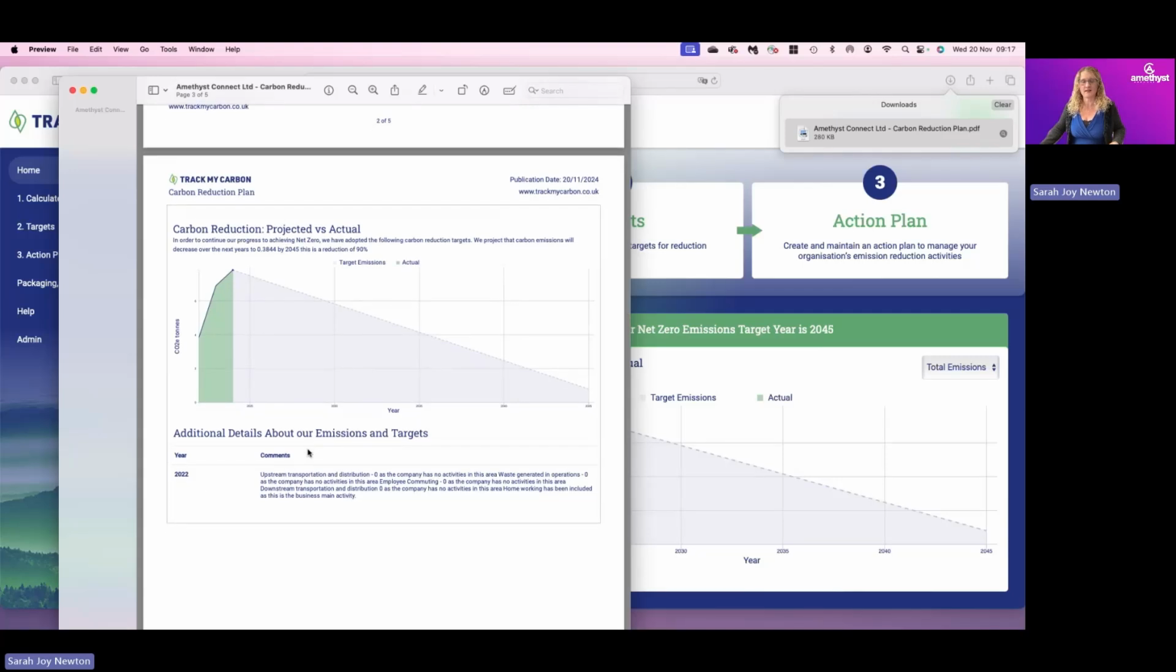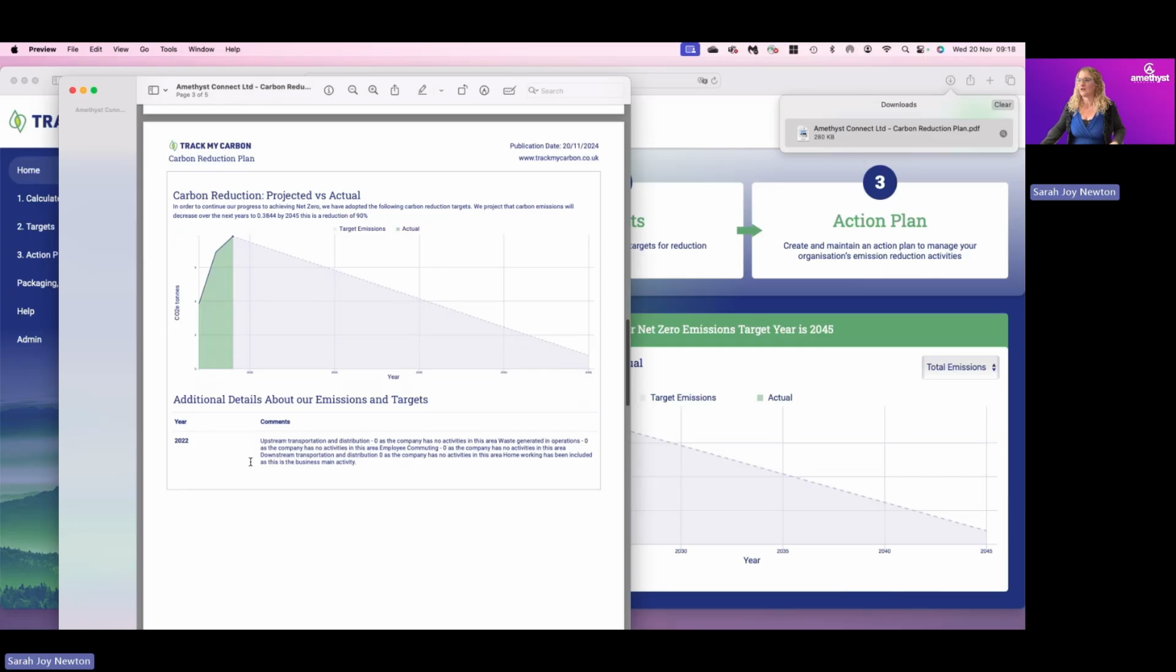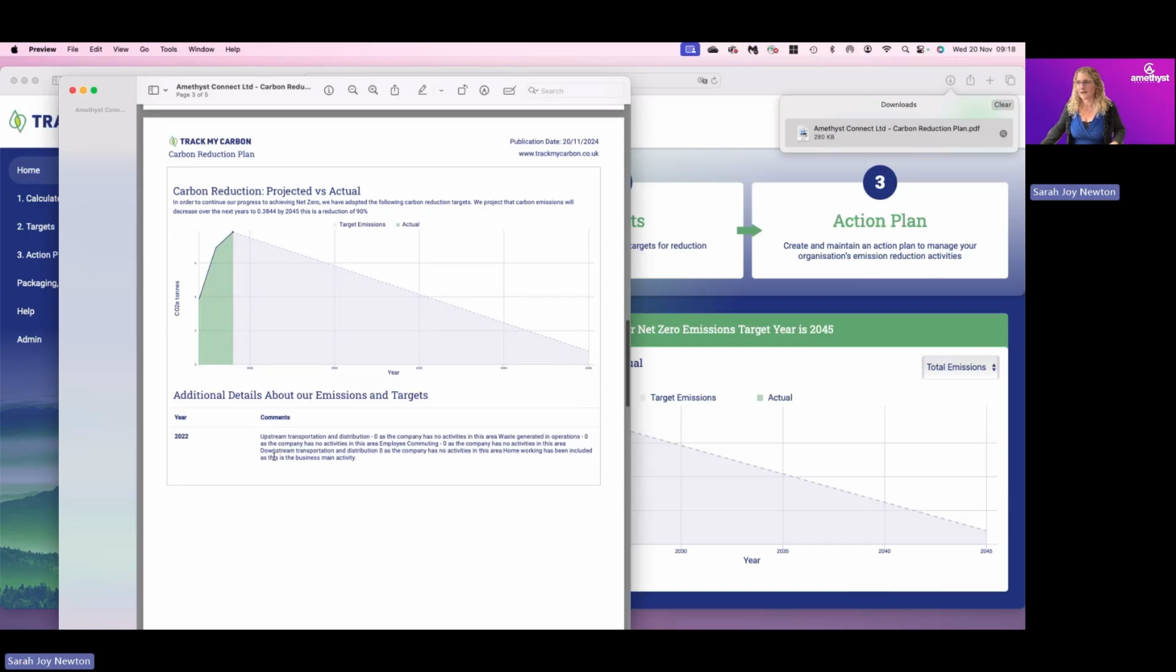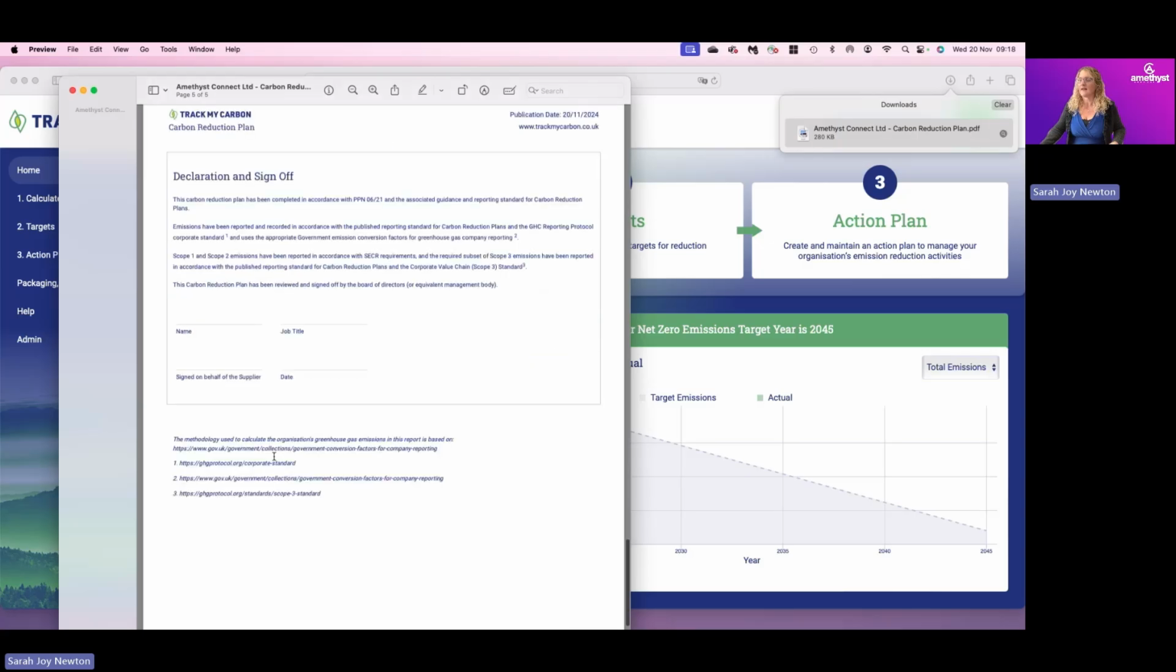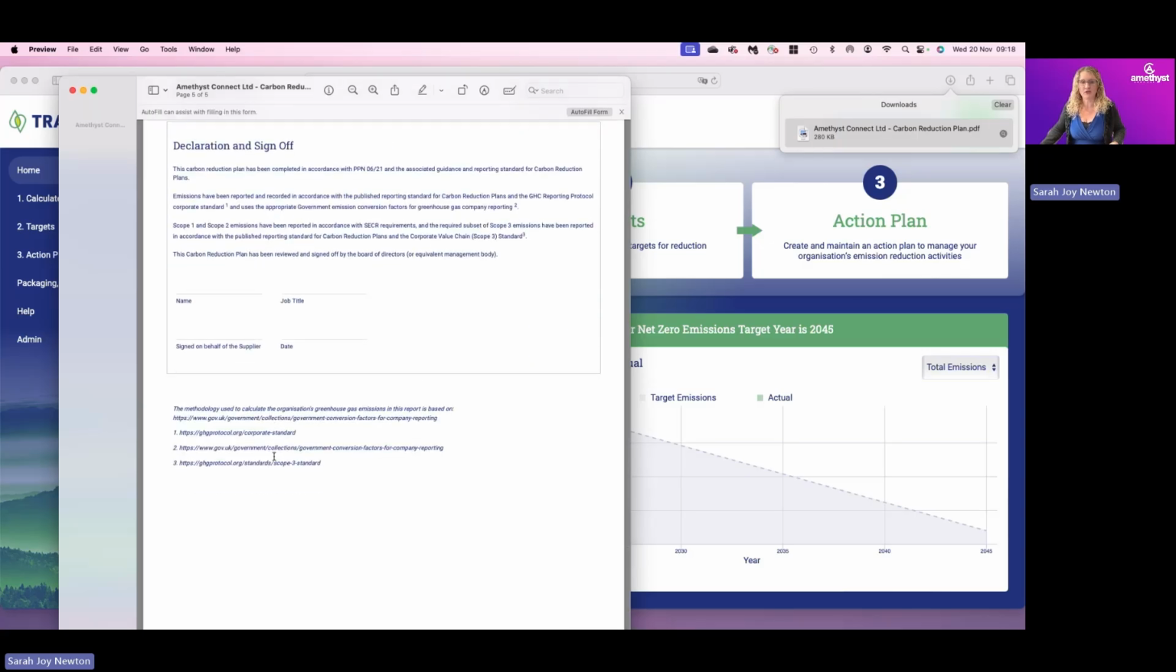This is the compliance template on the government platform. And then I've got any additional information that has come through there. I've got my action plan, and then I've got my declaration and sign off, which is required by someone at the board. So as the director of Amethyst Connect, I will sign and date this and put that on my website. And then I will update my carbon reduction plan in the first quarter of every new calendar year.